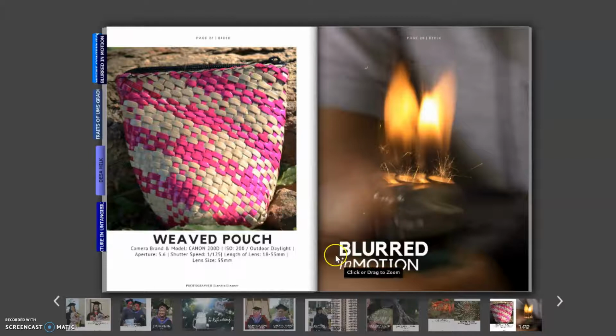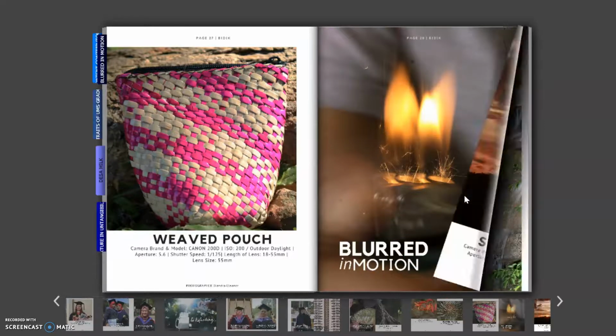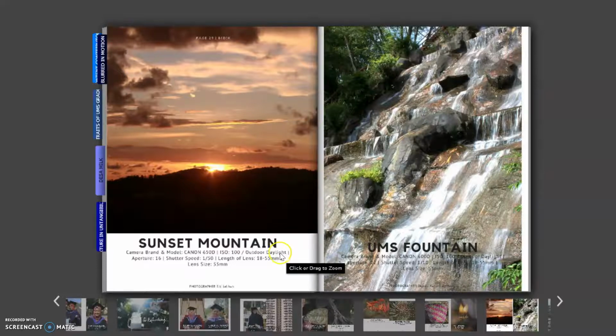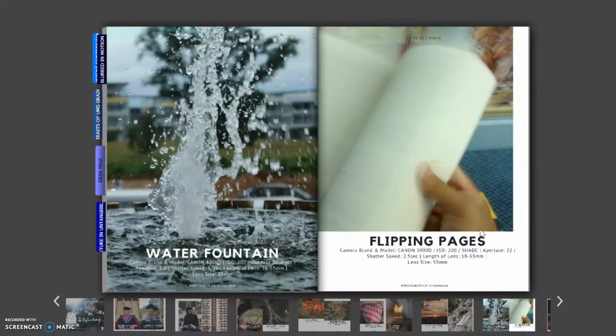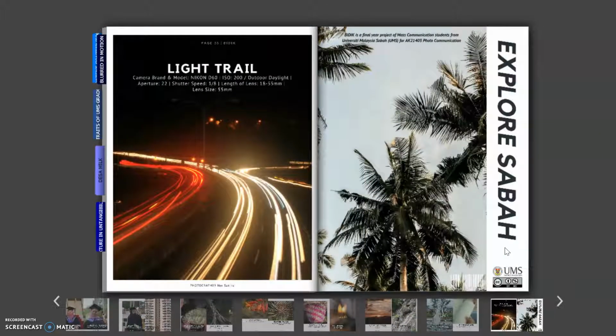Okay, next, the last part of this e-magazine, you'll see some photos blurred in motion. These are the sunsets, the UMS fountain, the water fountain, and also the flipping pages.